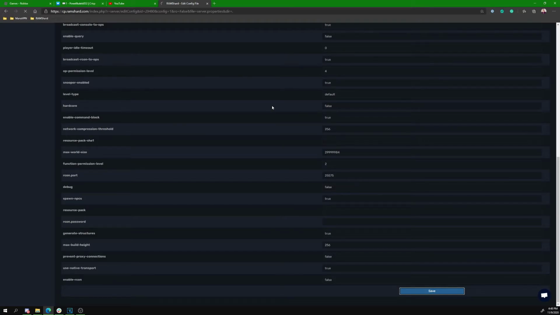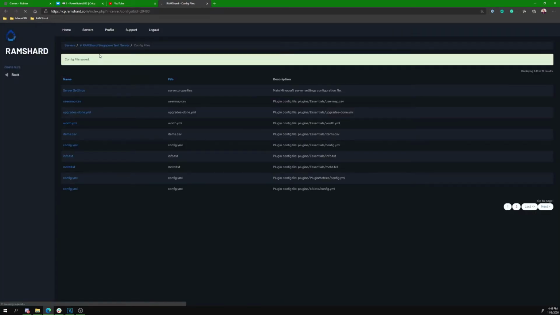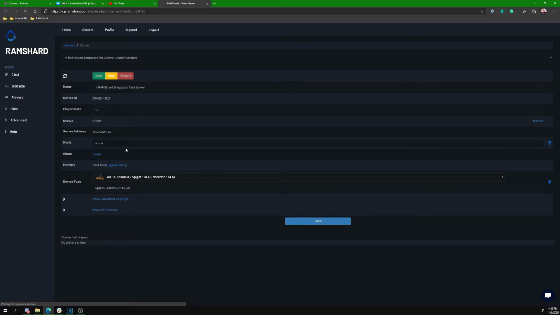Once the file is saved, go ahead and go back to the main page of your control panel, then find the Restart button. After you do that, click Restart. Once the server is booted back up, you can join your server and use command blocks. And that is how you easily get command blocks enabled on your Minecraft server.